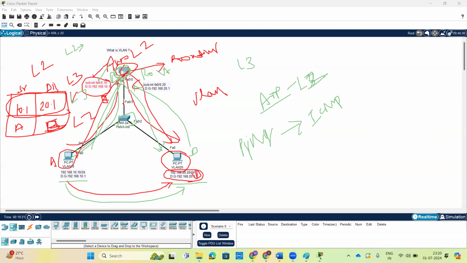Understood? B only gives the reply for this, because the gateway and this interface are stored at L2 level only. It's a different network and this is a different network. Here L2 does not work, so in L3 we have routing information, because here we have taken different networks. Now you got it, Akhil?